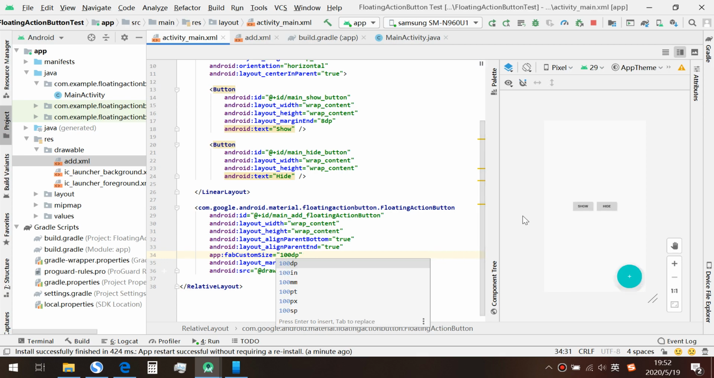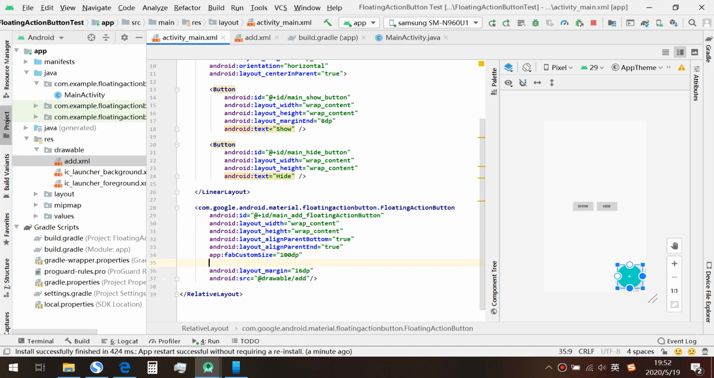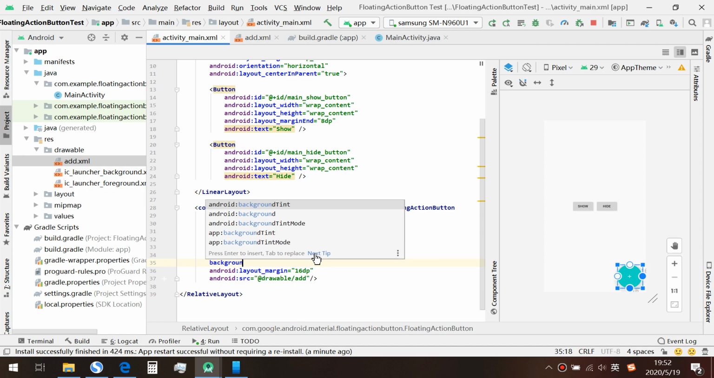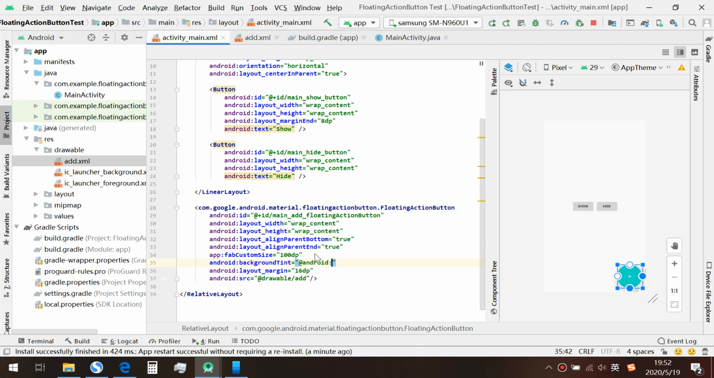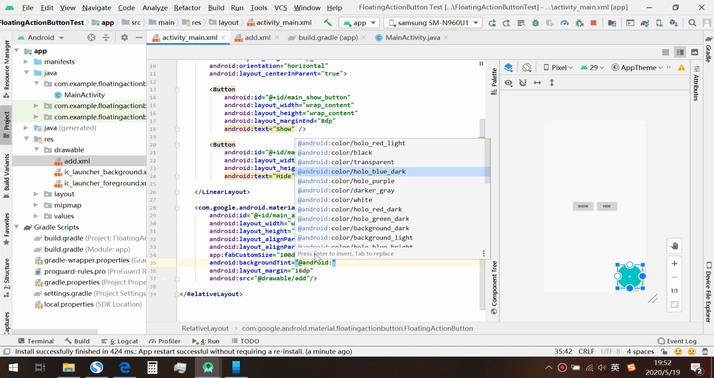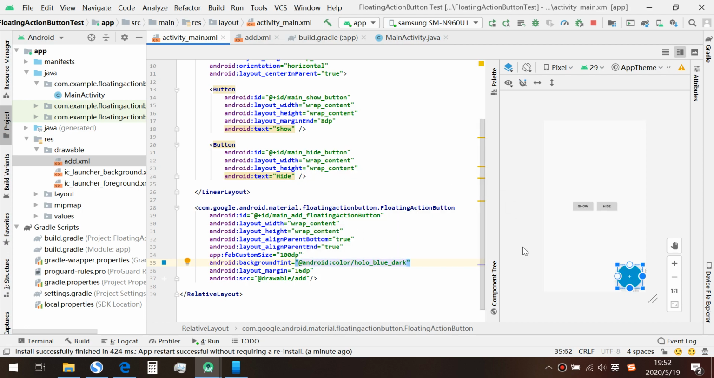Yeah. And also, if you want to change the background color, you can use the background tint. Let's say holo blue dark. See that? Yeah, just that easy.